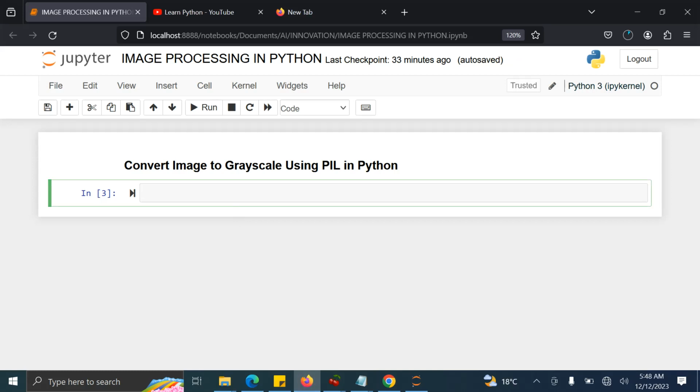Before we proceed, make sure that you have PIL installed on your computer, and you can do this by running the command pip install PIL or pip3 install PIL, depending on which version of Python you're using. The first thing, after installation of PIL, is to import it so we can start using it. So we can say from PIL import Image.